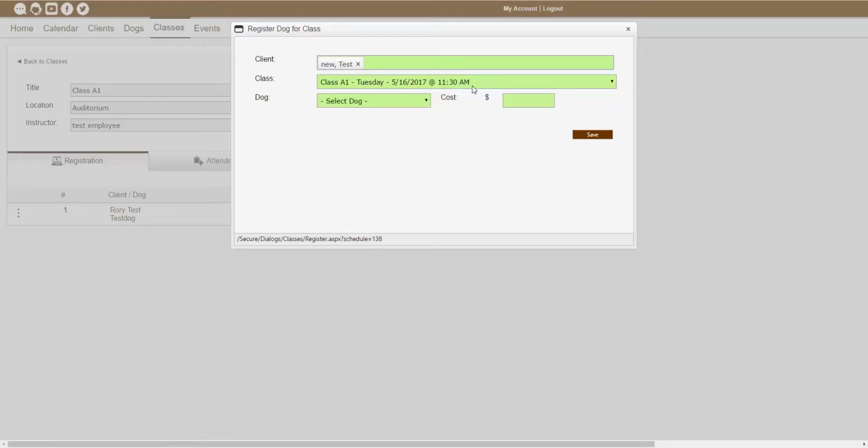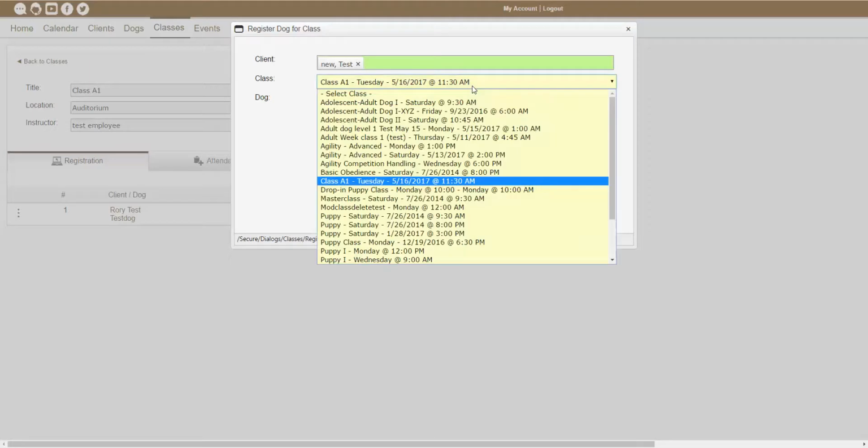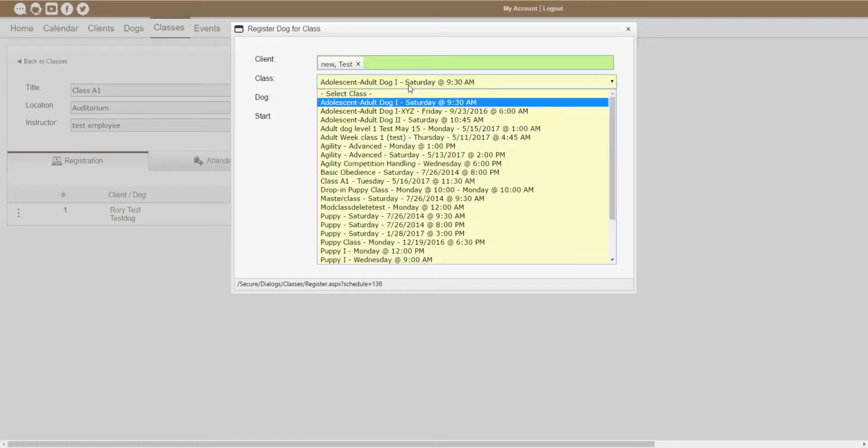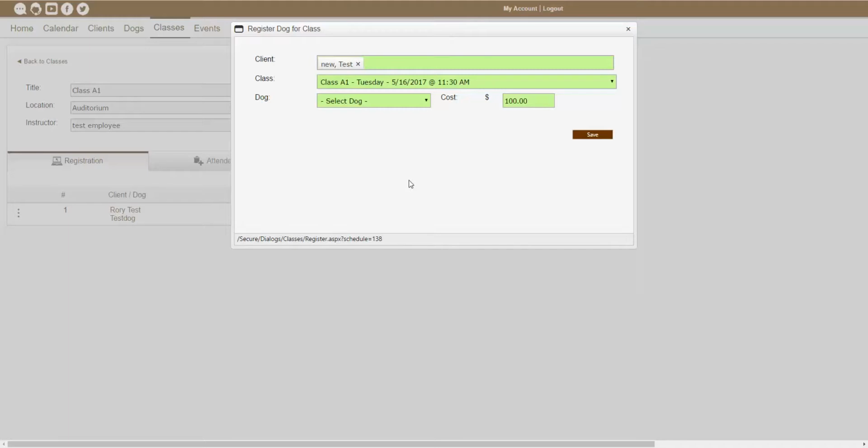The next area is the class dropdown. This dropdown will by default be set to show the class that you are currently viewing. However, if for some reason you wanted to change the class, it could be done here. So if for whatever reason I wanted to change this to say a modularized class, I can do that. And if you notice, that's set up to attend a different class now. And if you notice, there's actually a start and graduation date showing because again, that's for a modularized class. For this video, I will switch back to the example class and just continue through with that registration.